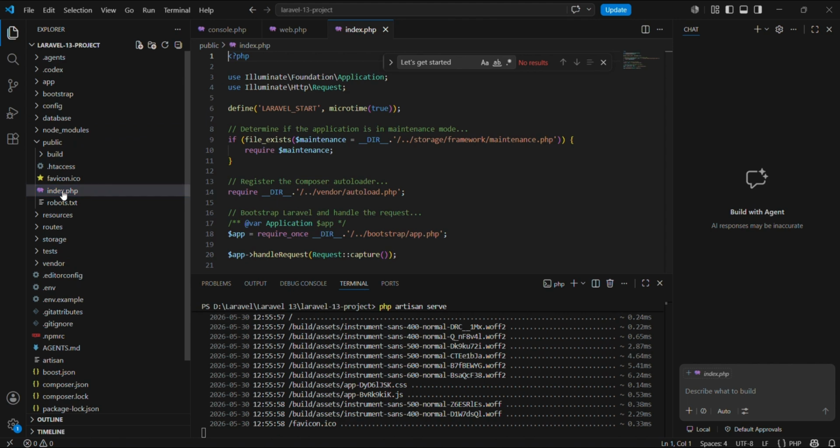Index.php file is the main entry point of a Laravel application. Every request first goes through this file, which then loads the Laravel framework and routes the request accordingly. Robots.txt file is used to control how search engine bots crawl and index your website. Favicon.ico file is the small icon that appears in the browser tab next to your website title. The .htaccess file is used to control server configuration on Apache.